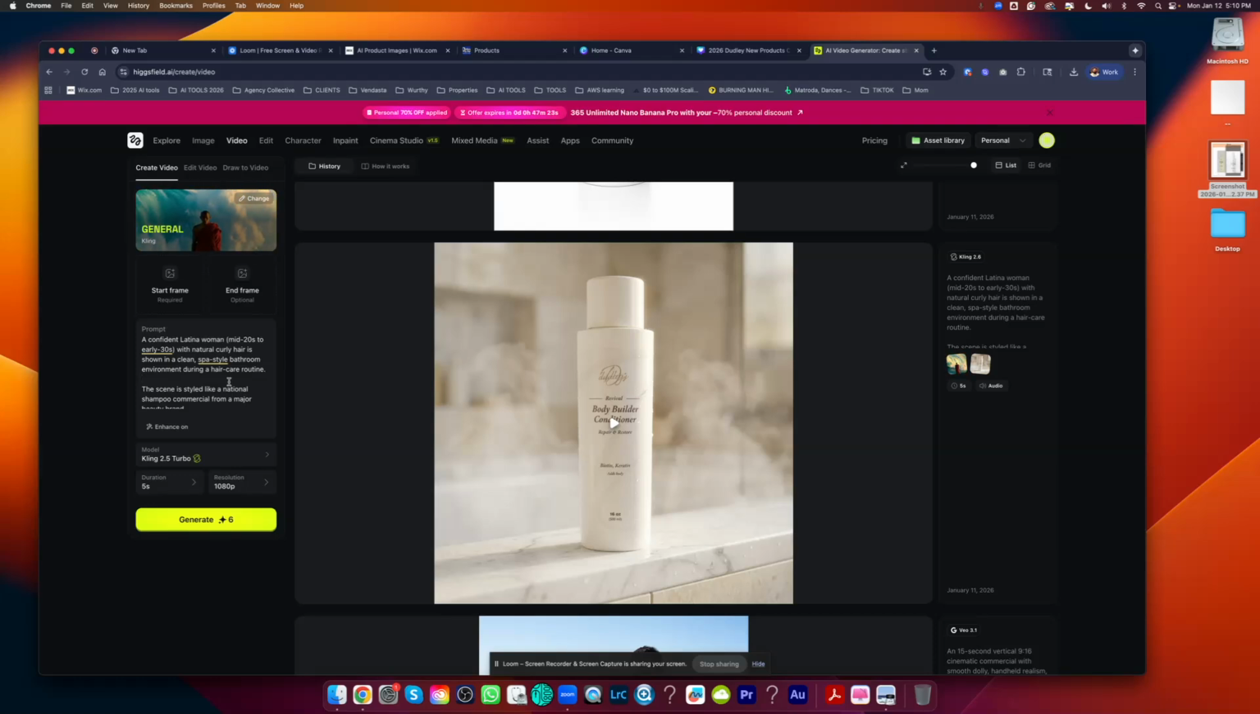So there's a confident Latina woman in her mid-20s to early 30s, natural curly hair, shown in a clean spa-style bathroom environment during a hair care routine. The scene is styled like a national shampoo commercial from a major beauty brand. Warm, diffuse studio lighting. Water is present only as soft environment elements associated with hair washing, depicted in a tasteful, non-intimate, fully branded, safe manner. Focus on hair texture, curl definition, and product quality. Camera angle is elevated and professional, consistent with commercial beauty photography.